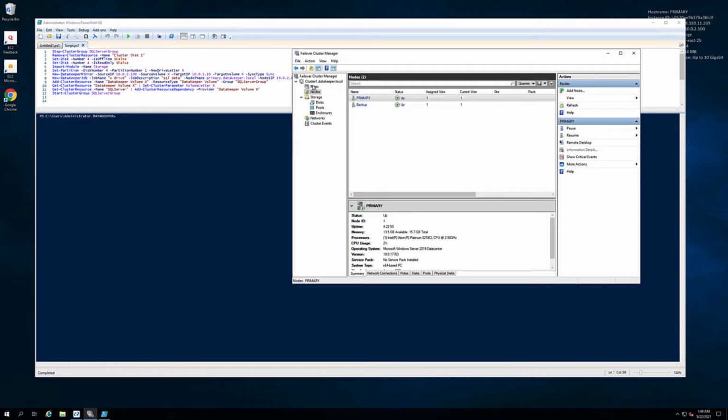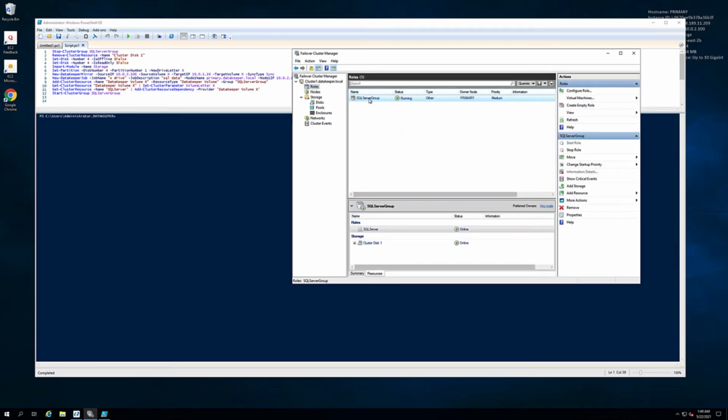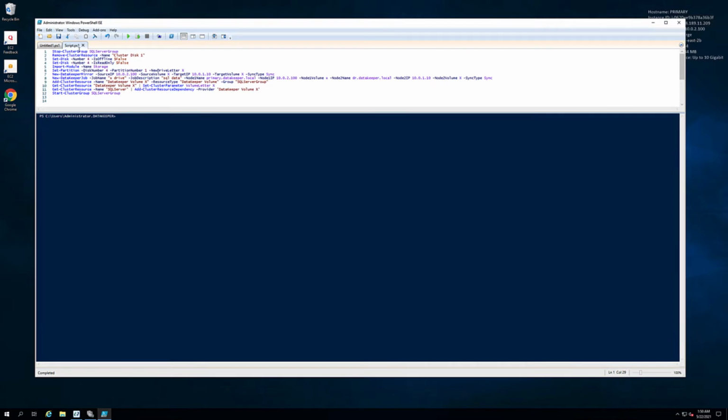So to minimize the downtime associated with this, I've written a PowerShell script that's going to swap out the cluster disk 1 with the DataKeeper volume resource, as well as create the replication job out to that DR node. So here's the PowerShell. We'll walk through it.